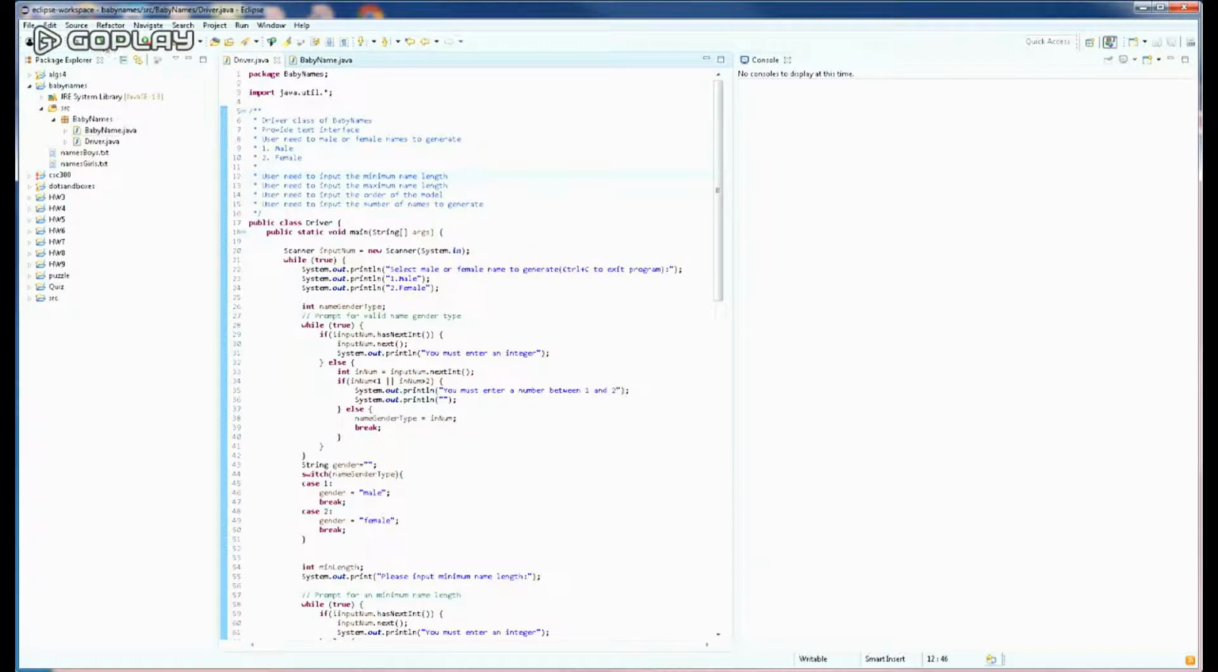This is the baby name program assignment 4. The solution is in Java. Let's get started. This is how the program looks.